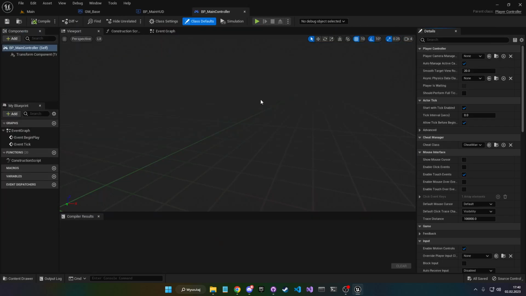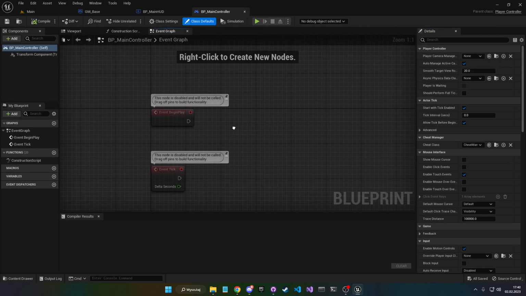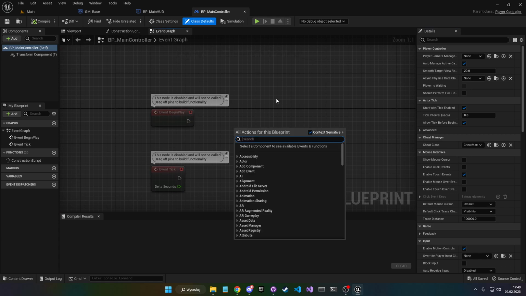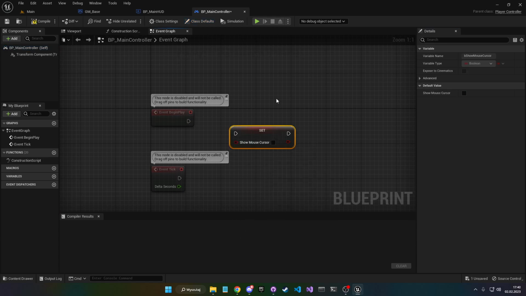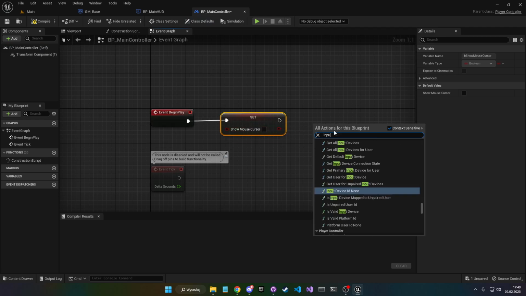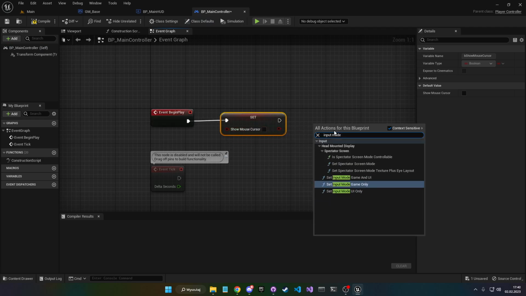For main controller, we can also do this in the begin play. Just show mouse off and input mode game only.